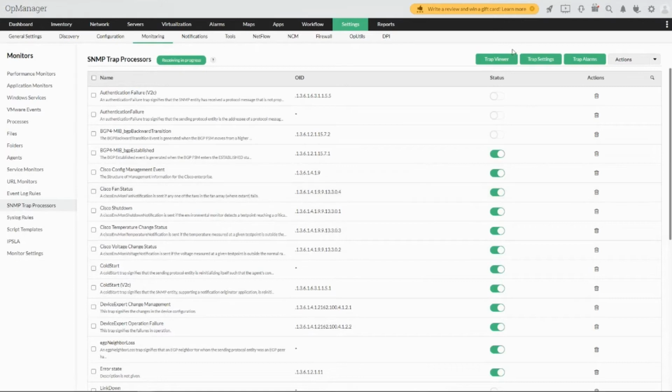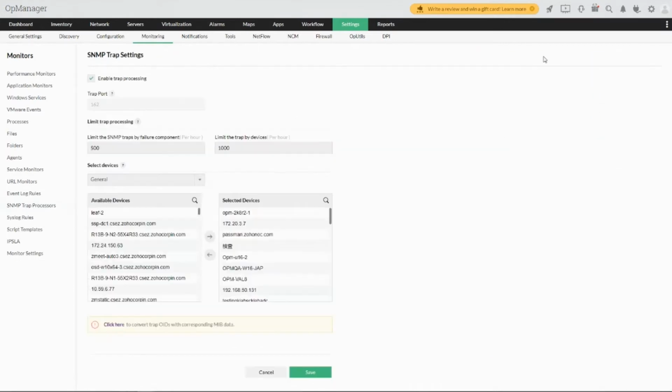And now let's say, what is this SNMP trap settings? So SNMP trap settings help you understand from which devices you want to monitor the traps instead of monitoring from every device that is forwarding them. You have the options to customize it. You can set a limit there. You can also have the option to customize the port on which the SNMP traps are being listened.